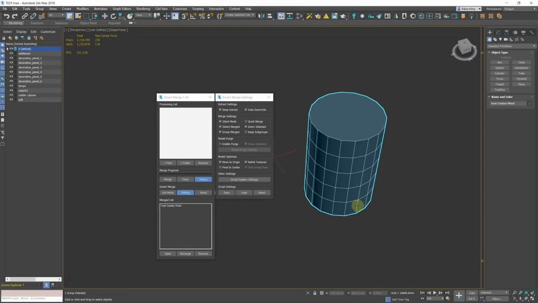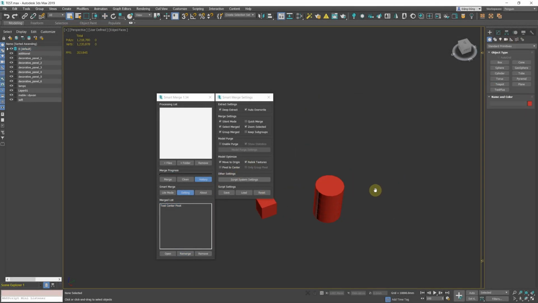Added pivot to center and setting with only group pivot. If pivot to center is checked, the script will put the pivots of all objects in the merged file to the center. If only group pivot is checked, the script will put only the group's pivot to the center.